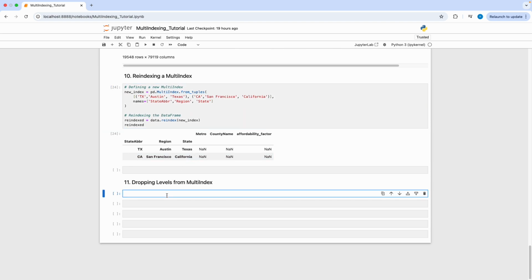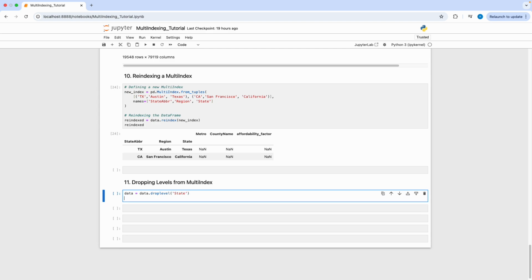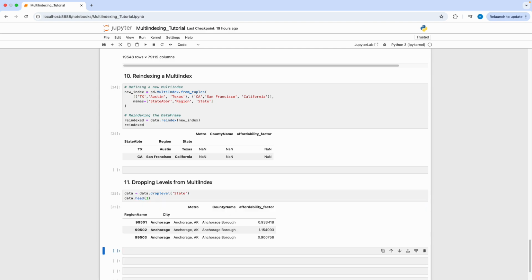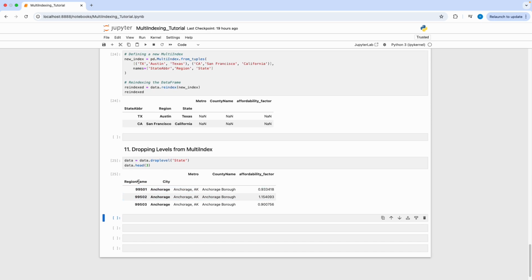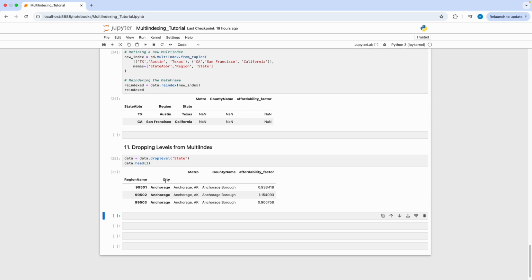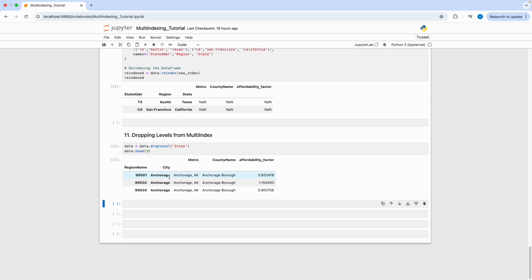The last thing I want to show you is how you can drop a level from your multi-index. And to do that, you can take your data and use this drop level function. And let's say we want to drop state. And then look at our first 3 rows. You can see now we have our region or zip code and our city data, but the state index is now gone. That's everything I wanted to show you with multi-indexes.